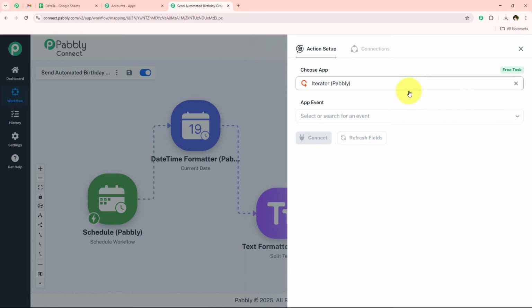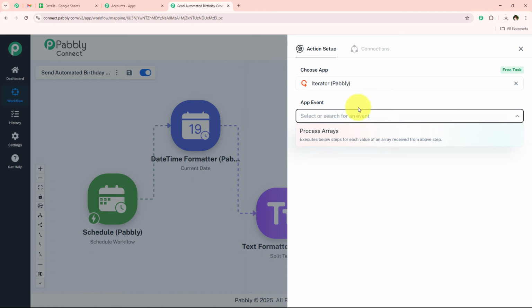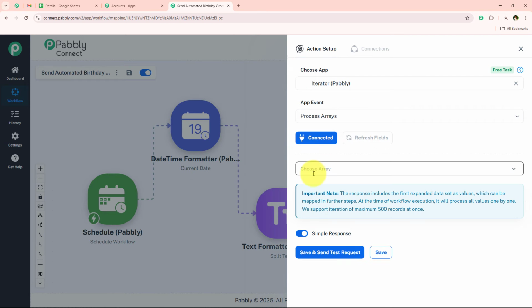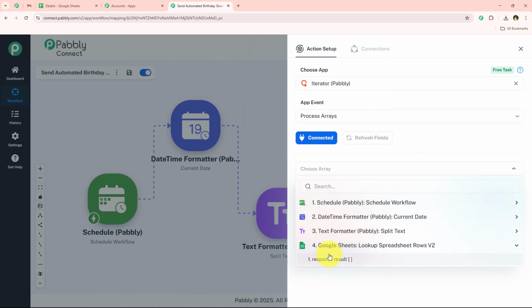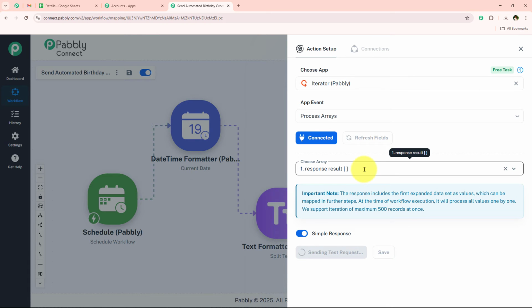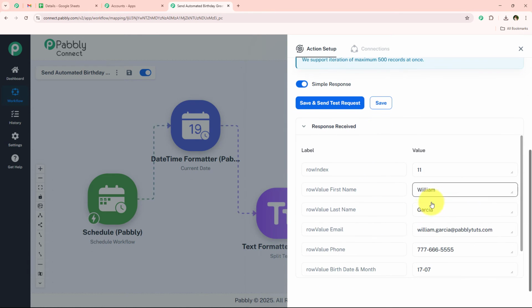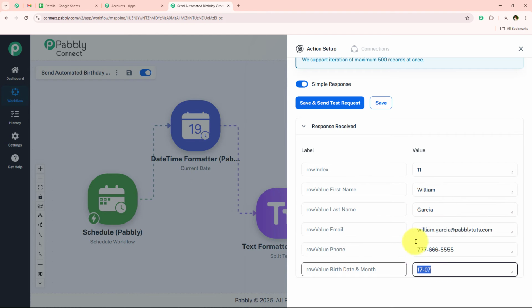This was the reason that we selected the previous response as advanced response, so that we can receive the array which we can add right over here in this iterator, so that it can loop through all the rows one by one and execute all the following action steps multiple times. Alright, so I'm going to select the event as process arrays and click on connect. Now I'm going to map the array right over here and click on save and send test request. Now it has successfully given me the details of the first one, whose birthday was on 17/07.